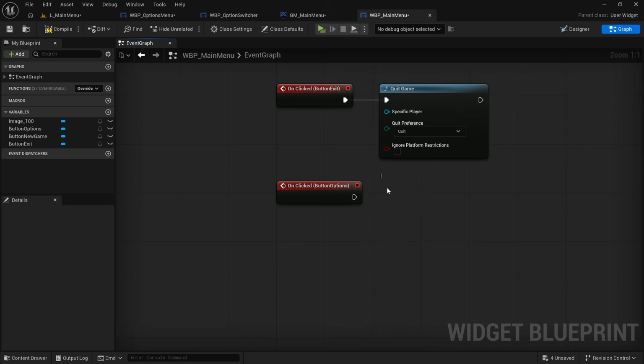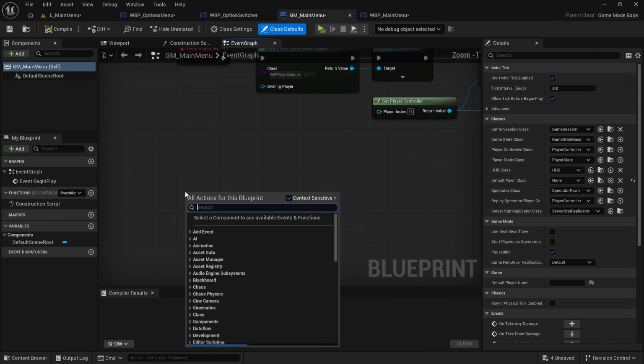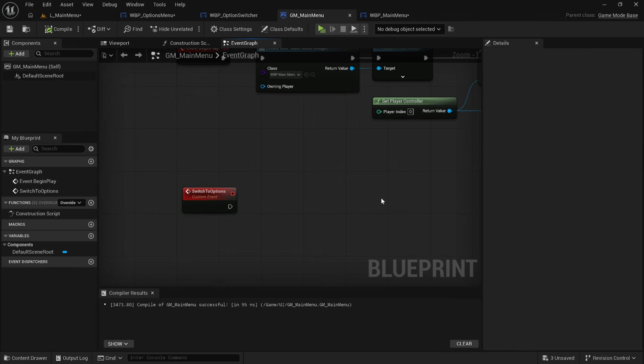And the function that we want to call doesn't exist yet. I first have to create it on the GM main menu. So below this begin play, I just want to right click here, custom event, and call it switch to options. For now, compile and save, and let's call it before we do the implementation.